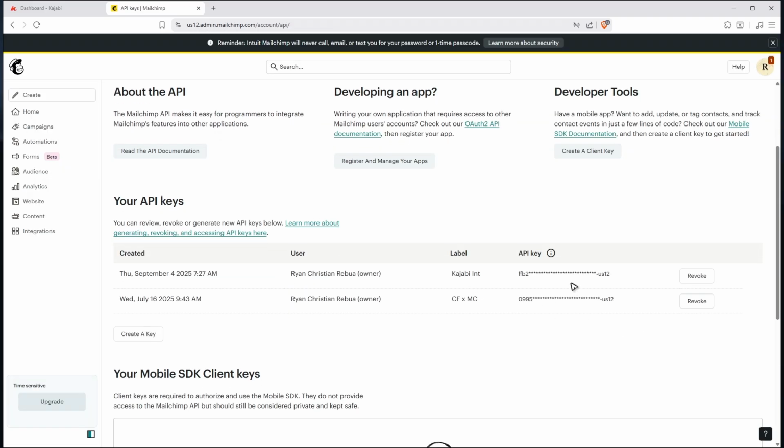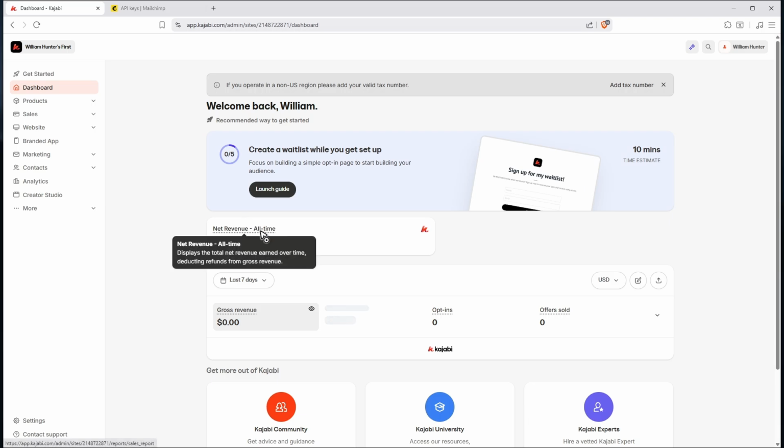As you can see here, API key is locked, but you can just go ahead and click on Revoke and create another key if you want to. And go back to Kajabi right here and log in with your Kajabi account.